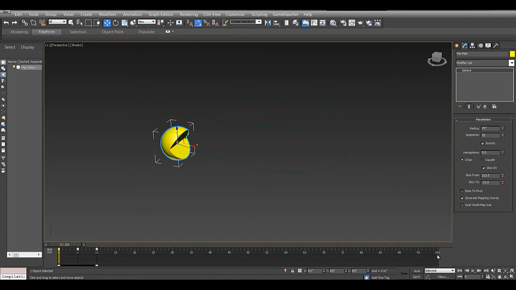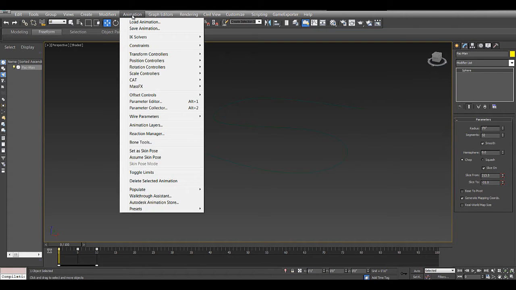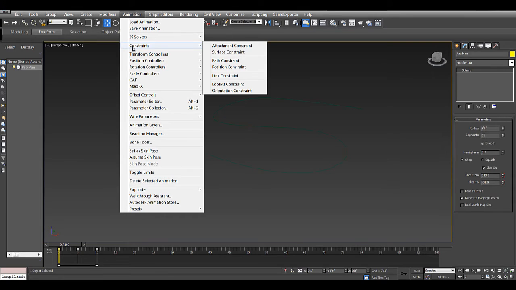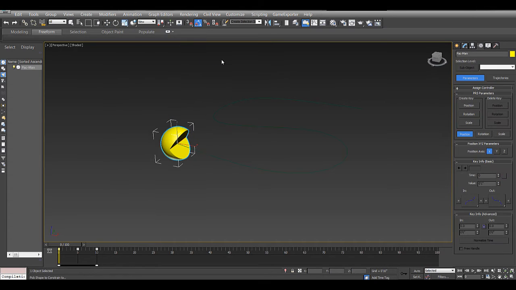Okay, so my timeline is set to 100. So if I use path constraints right now, it's going to make the animation between frame 0 and frame 100. So to do this, I'm going to go up to Animation, Constraints. Remember to make sure Pac Man is selected. We're going to go down to Path Constraint. So if I move my mouse, it's searching for the path that I want to use. So I'm going to pick on the line.